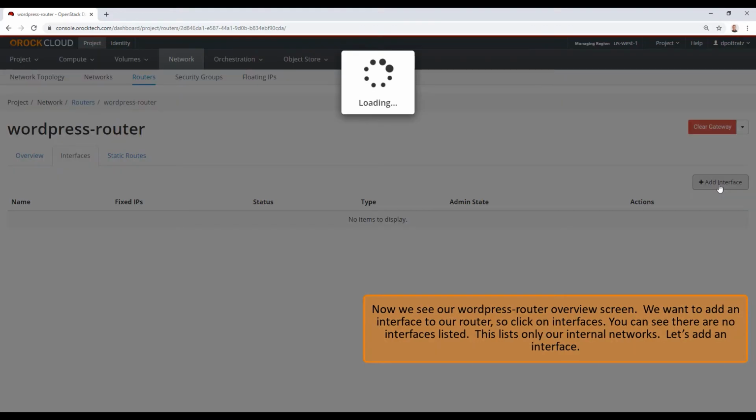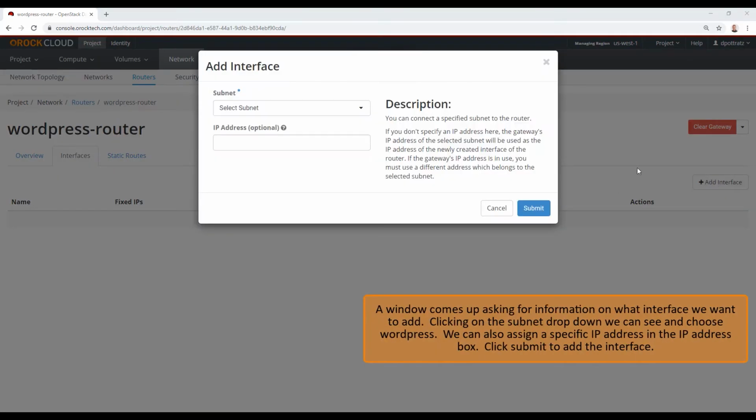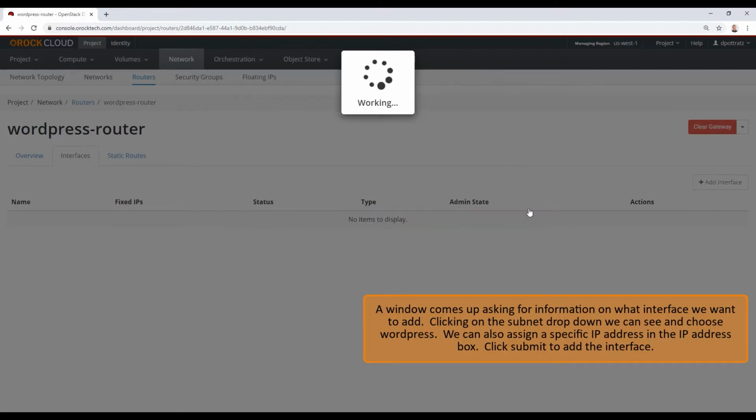Let's add an interface. A window comes up asking for information on what interface we want to add. Clicking on the subnet dropdown, we can see and choose WordPress. We can also assign a specific IP address in the IP address box. Click Submit to add the interface.